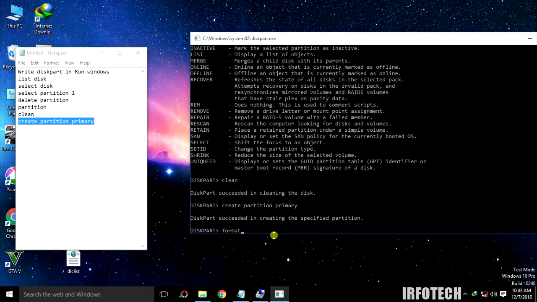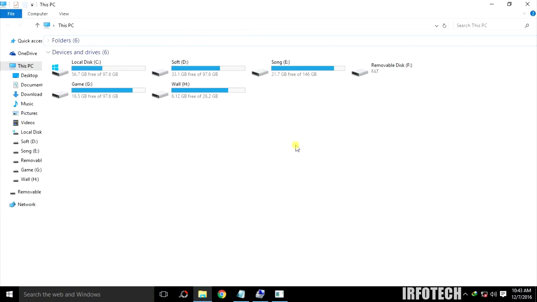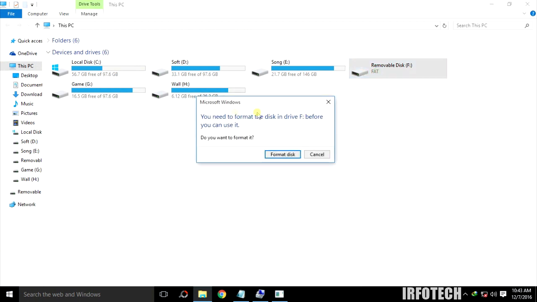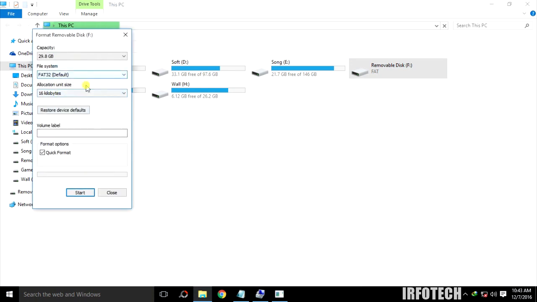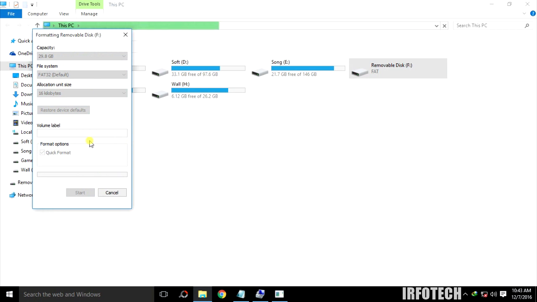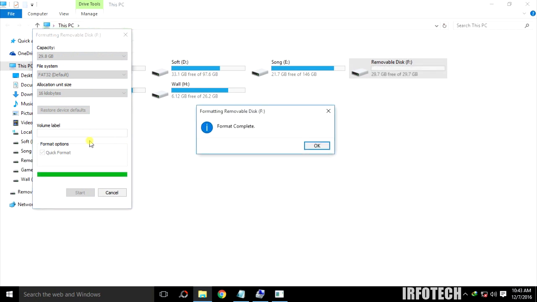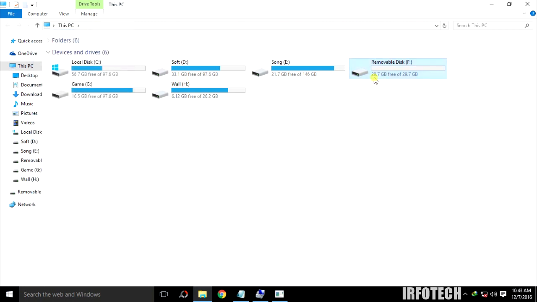Now we can format it, but we aren't going to do that because if we format from command window, this is going to take a lot of time. We're going to format this from here in the my computer window. So double click on it and click format disk and see capacity is 29 GB, and press start button and click OK. So quickly this is gonna format your SD card and boom, you can see the SD card is recovered and the full size is now 29 GB, which was earlier 63 MB.